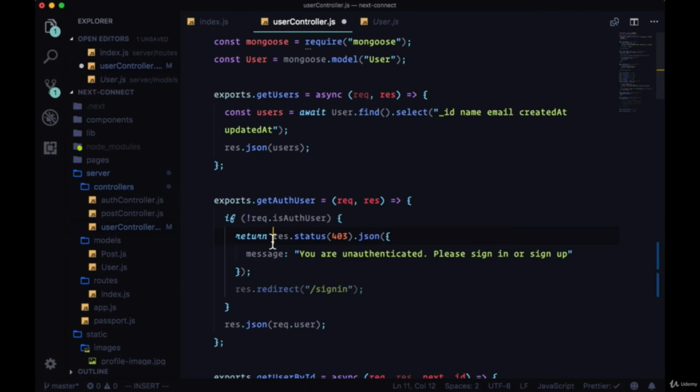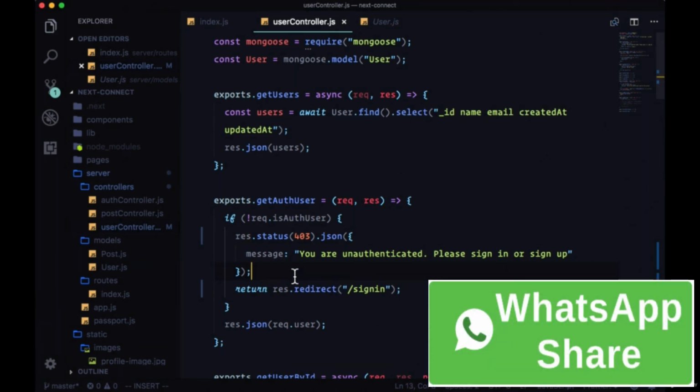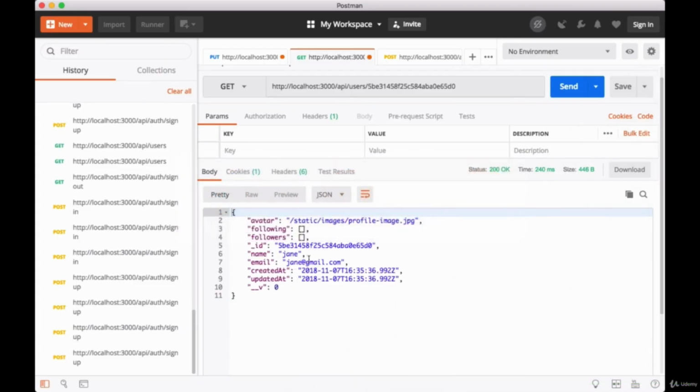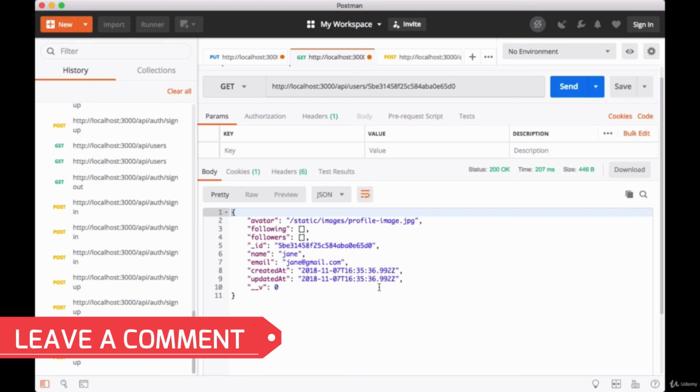And finally, instead of returning here with the JSON data, with the message that we're sending, we'll return instead with the redirect. Otherwise, this redirect will be inaccessible if we're returning right here. So we'll save that again. And if we head back, if we request our auth user data one more time, we should still see the same thing.